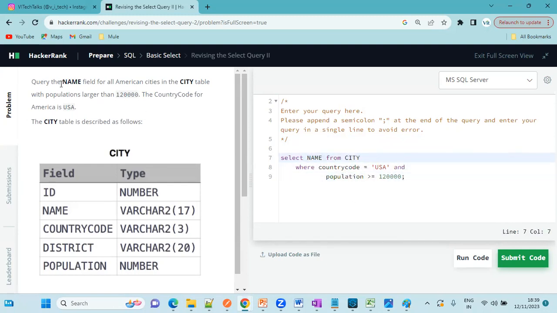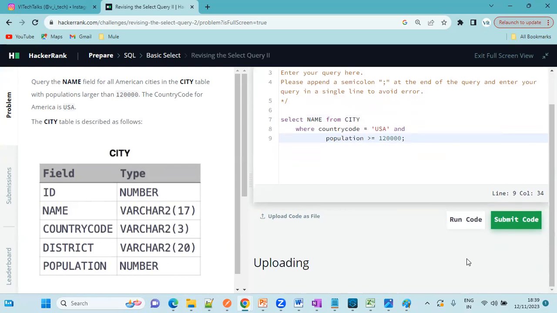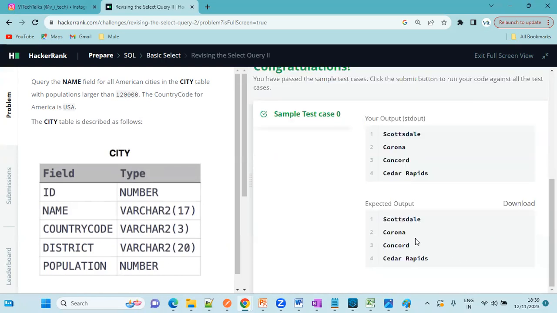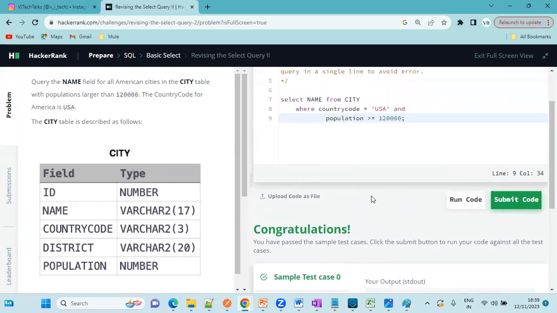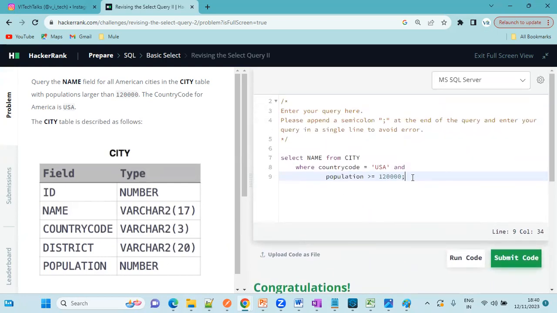Again, see, query the name field for all the American cities. The country code is USA from the city table. The population is larger than 12 lakhs. Just try to run the code. See, this is our output. This is the expected output. Both are matching, so that means we have solved the problem.